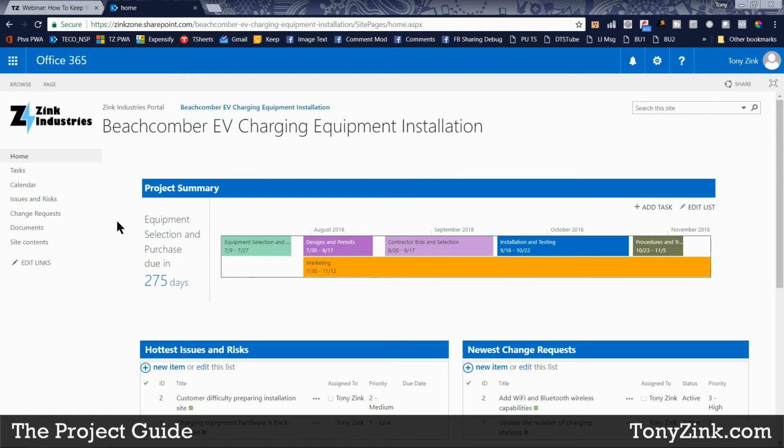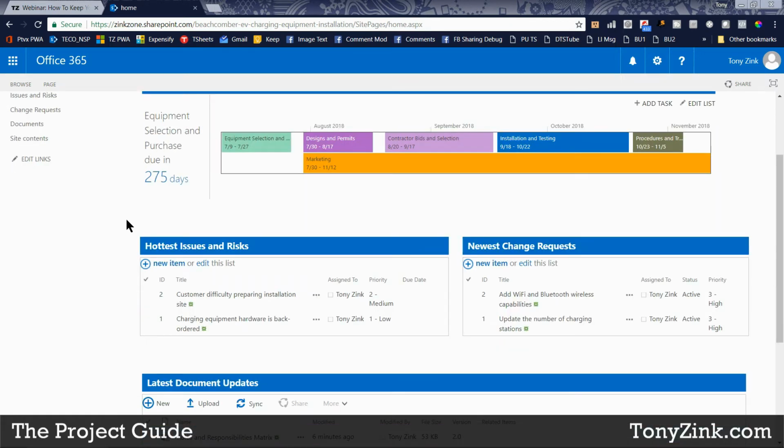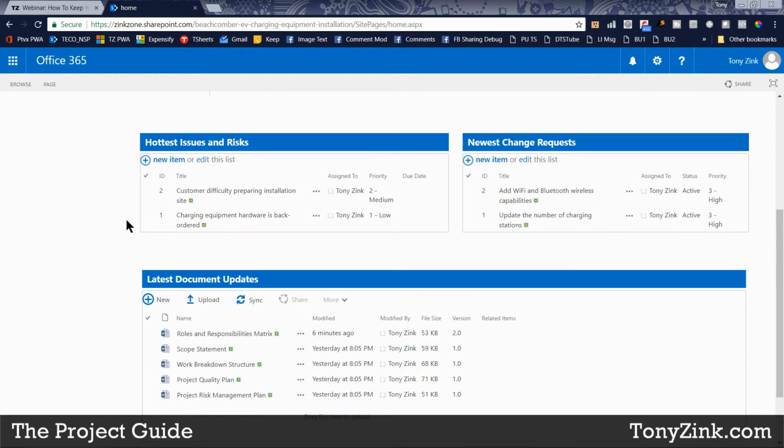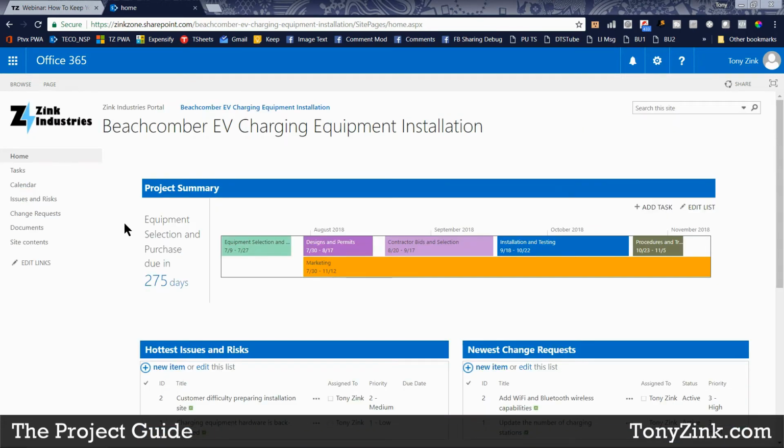So right across the top of the page here, I've got a project summary that basically shows an overall timeline for the project. If I go down a little bit further below that, I see that I have the hottest issues and risks for this project. I have the newest change requests for this project. And below that even, I have the latest document updates for this particular project. Now, I've configured this project site to show these particular pieces of information.